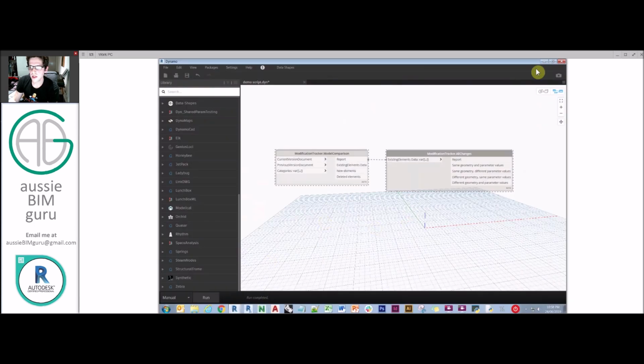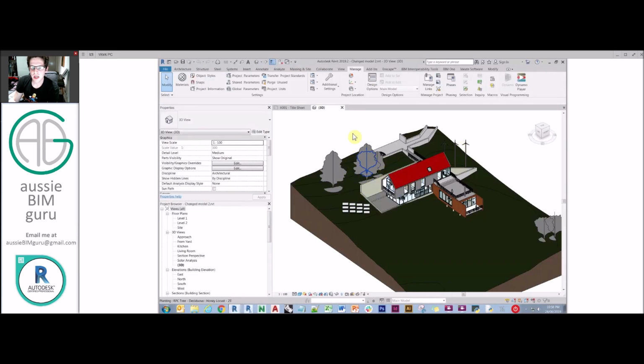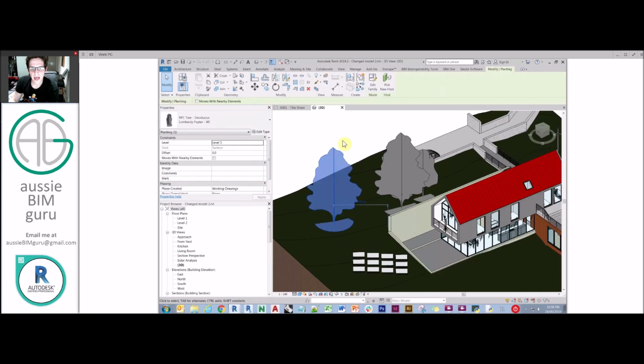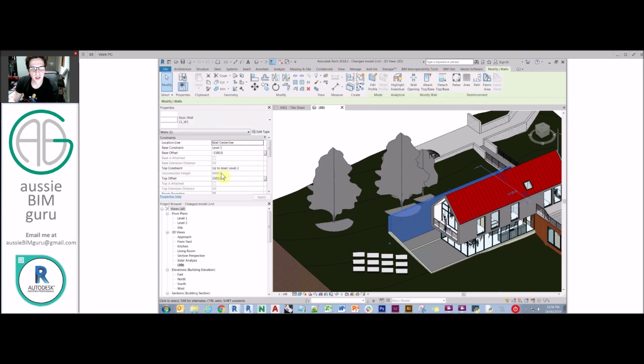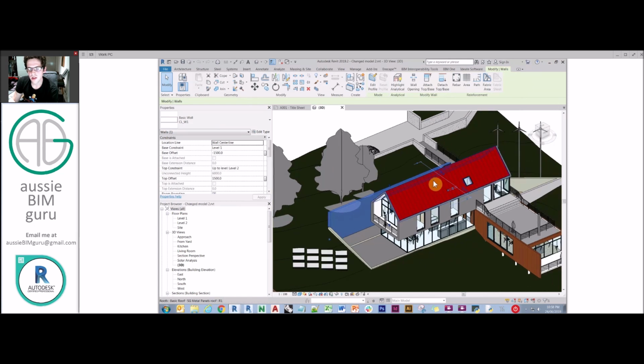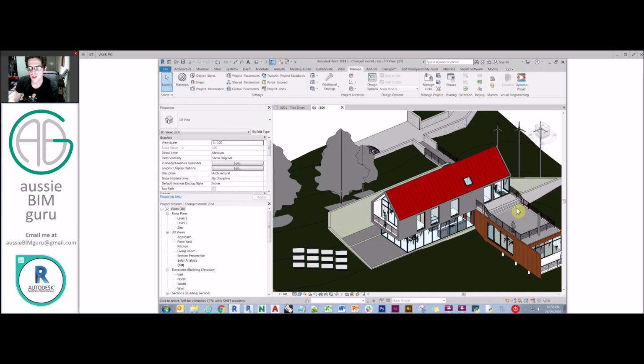So we're in a Revit model at the moment, and we've made a few changes to our basic sample model. We have a tree here that we've added, so that's entirely new. We have a wall that we've raised, which has technically changed the data of the wall, but also the geometry. We've added a comment to the roof, which has changed the data, but not the geometry.